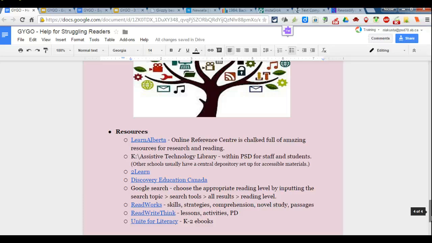In Parkland School Division, we also have various materials, specifically novels that have been scanned and are OCR'd so that Read and Write Gold and Read and Write Google can read those particular novels that some students need to have read to them.